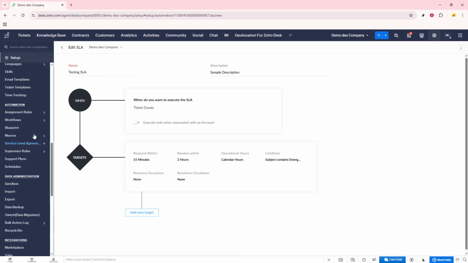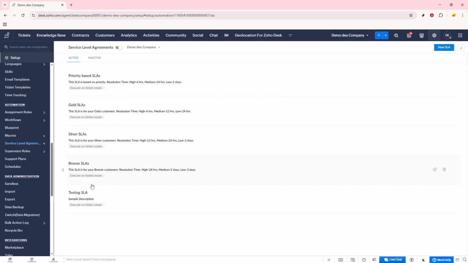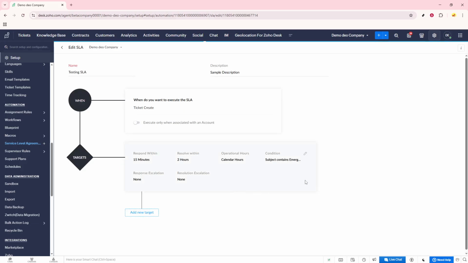And there you have it. You've just successfully created an SLA in Zoho Desk. Remember, SLAs are pivotal for maintaining service standards and ensuring timely responses to customer requests. By following this guide closely, you can streamline your support processes and improve customer satisfaction.